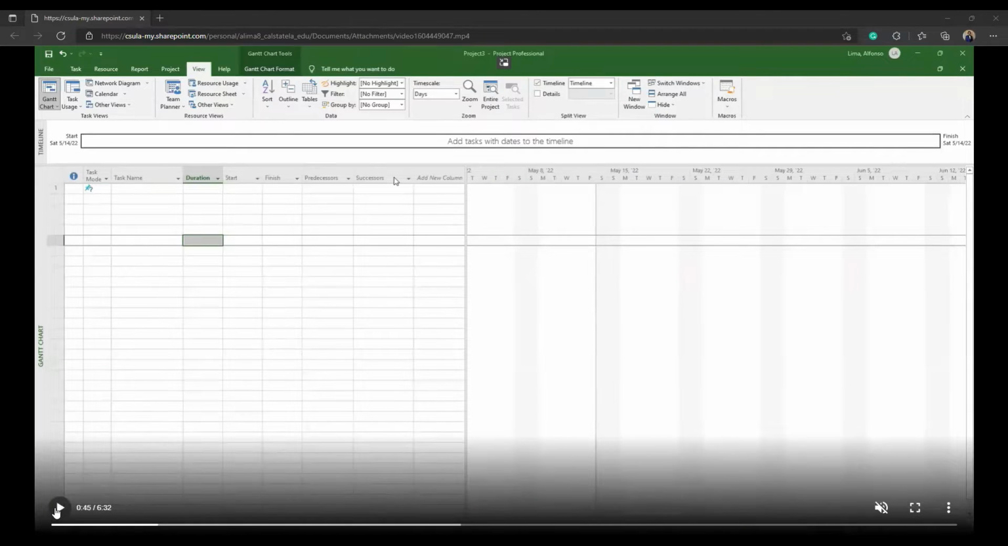Hello, ladies and gentlemen. We will be doing a tutorial on how to create a Gantt chart for scheduling in Microsoft Projects. A couple of important notes before we get started.